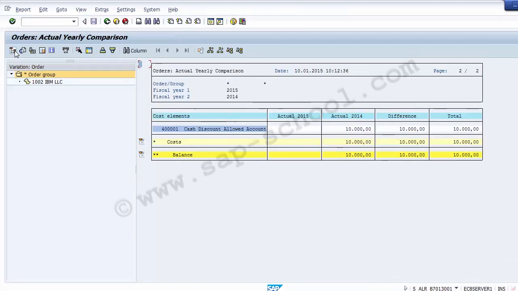So now we can have a look at the transaction over here: the cost element 400001, that is cash discount allowed, has an actual transaction of $10,000 in 2014, and the difference is this much. That means it is an actual report. You can see on the header, actual yearly comparison. So you can compare the actual expenses or values spent on the basis of the internal order from one year to another year. That can be done over here.